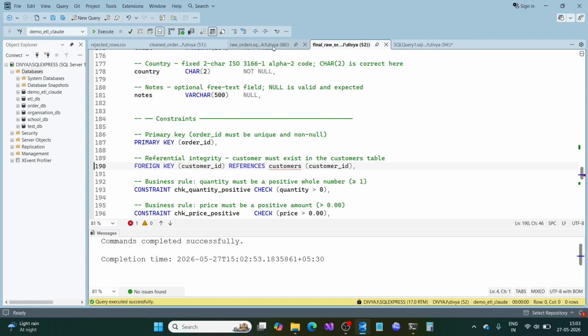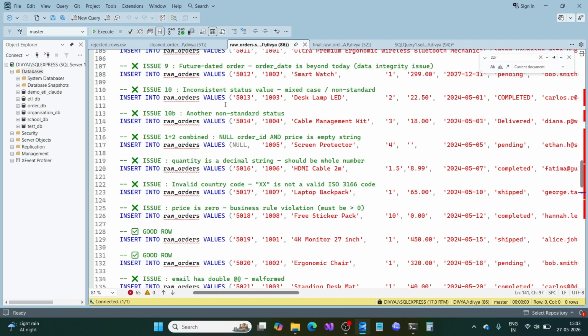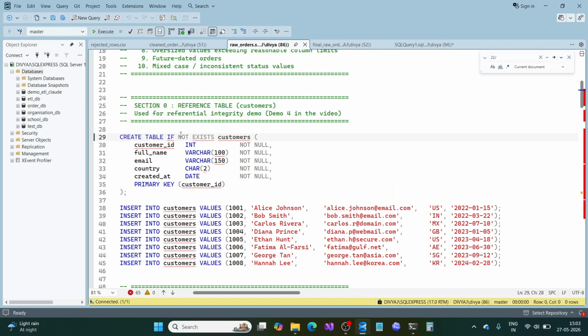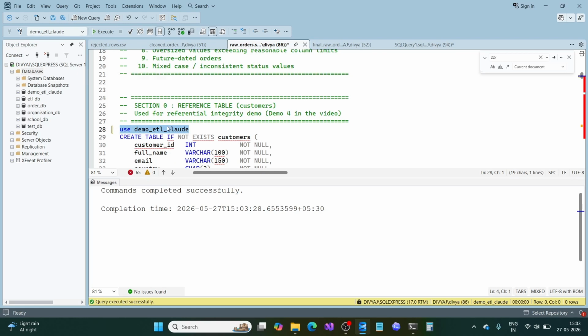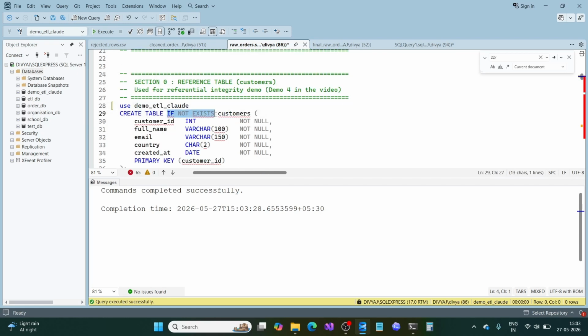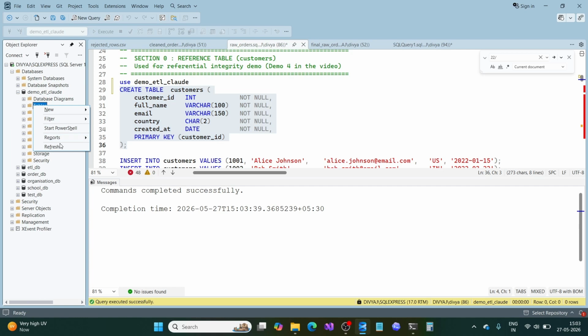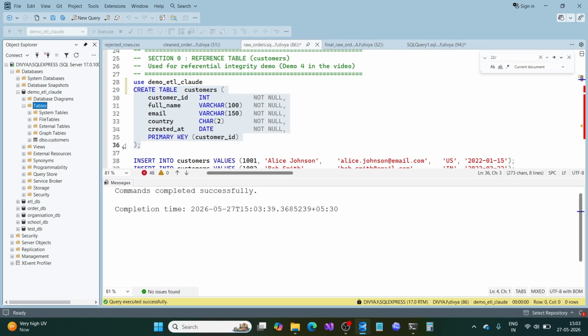So here we need to go back to the raw orders file and run this create statement. Here again we are pointing to master. So let's use the new database that we have created. Let's execute this. Again we are pointing to this one. Let's run this. Because it is SQL Server, this may not be working, hence we'll just simply run the create table statement. Yes, we have created it. Let's open this one. Let's refresh. Okay, so here you can see we have the customers table created.